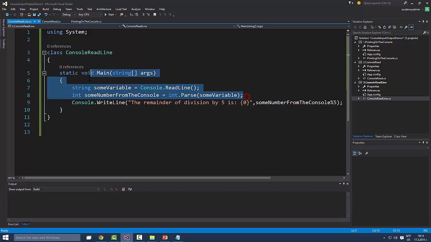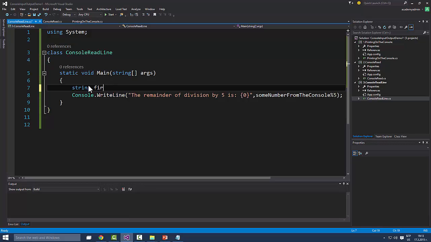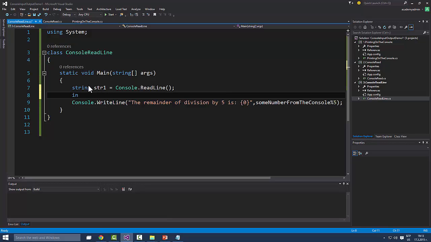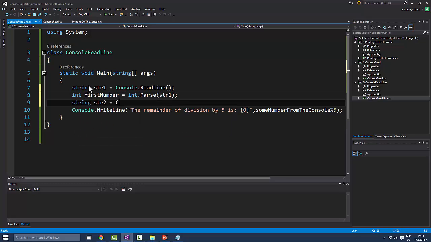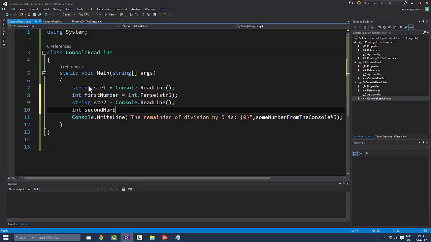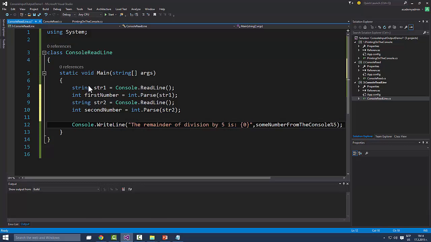If I have 10 variables or something like that, let's do another example where I have string str1 equals Console.ReadLine, to just show you how tedious this can be. So first number equals int.Parse str1, then I want to have a second one, second number is int.Parse str2, and let's say that I want to print their sum.